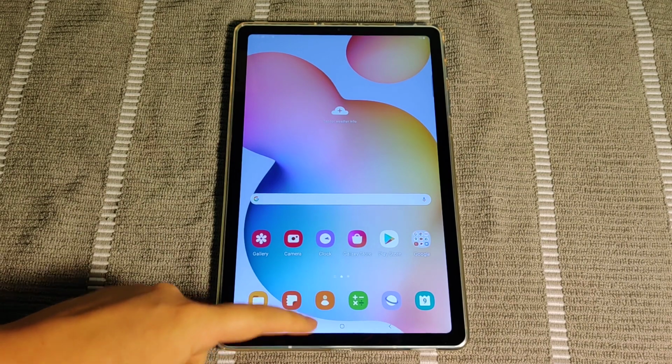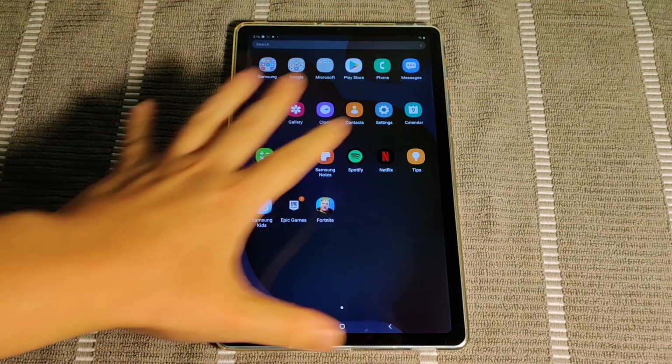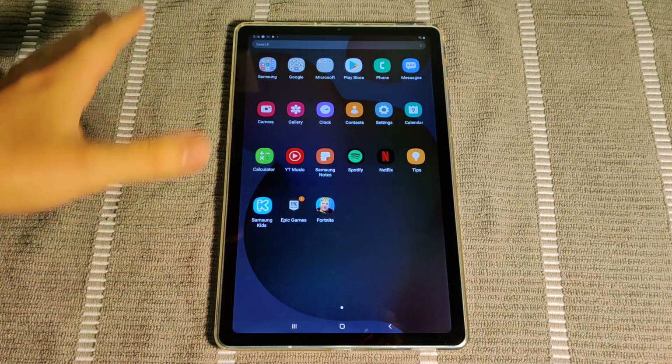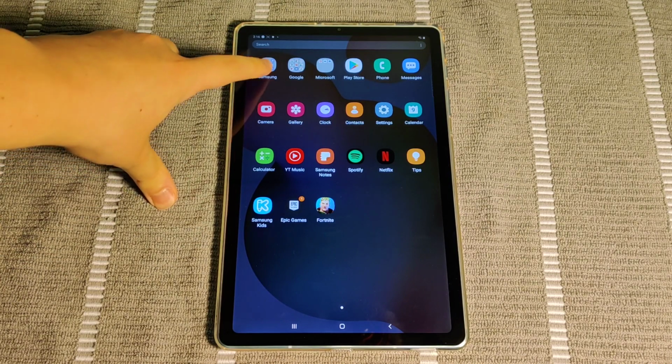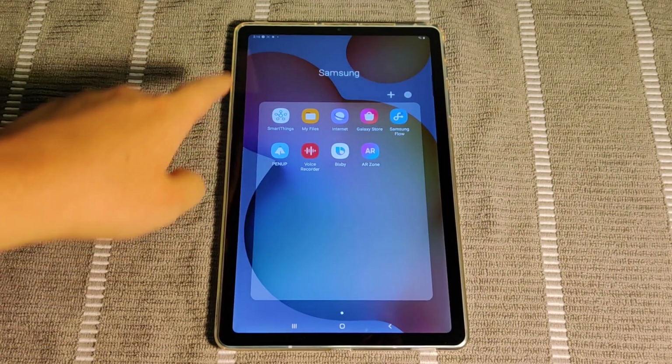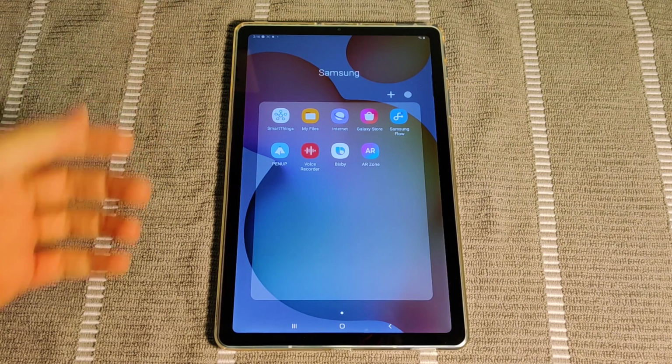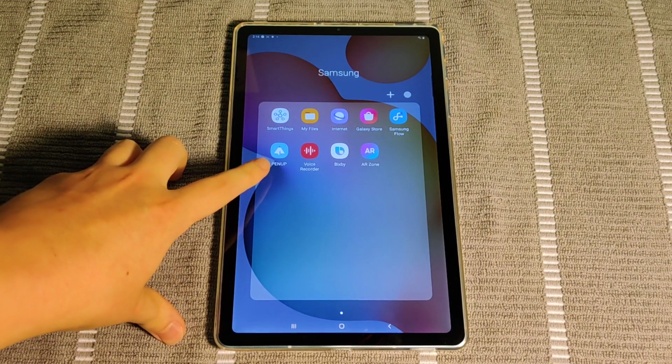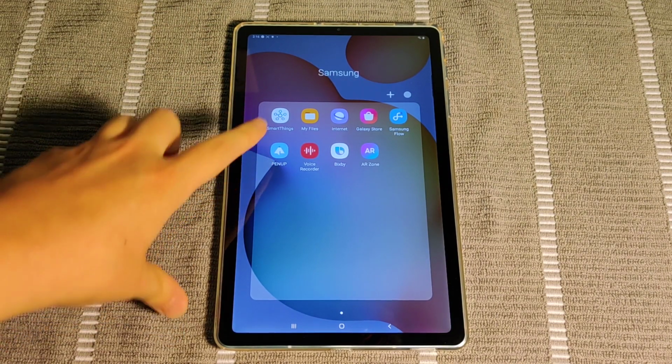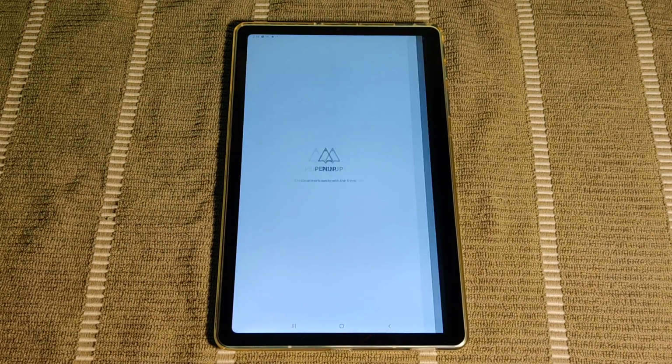And to find it, scroll up from the bottom of the screen to open up all of your applications in your tablet and then click on the Samsung tab. And then that will show you all of the Samsung applications that come with your tablet. And it's called Penup. It's this little app right here. So I'm going to click on that.